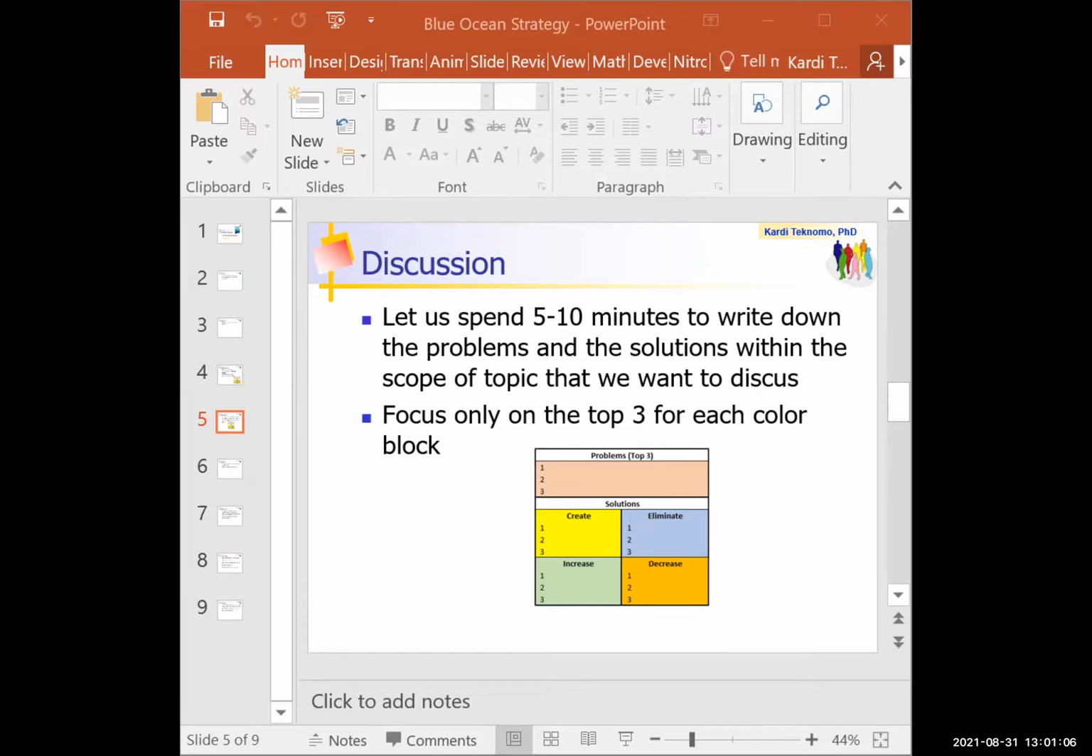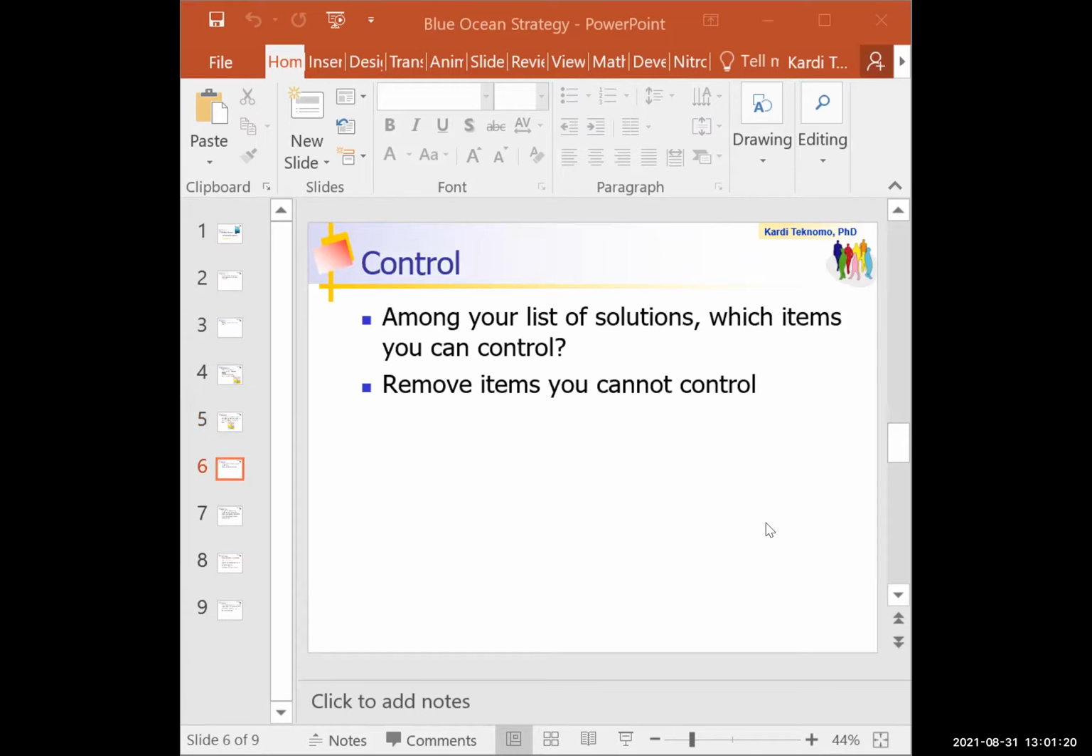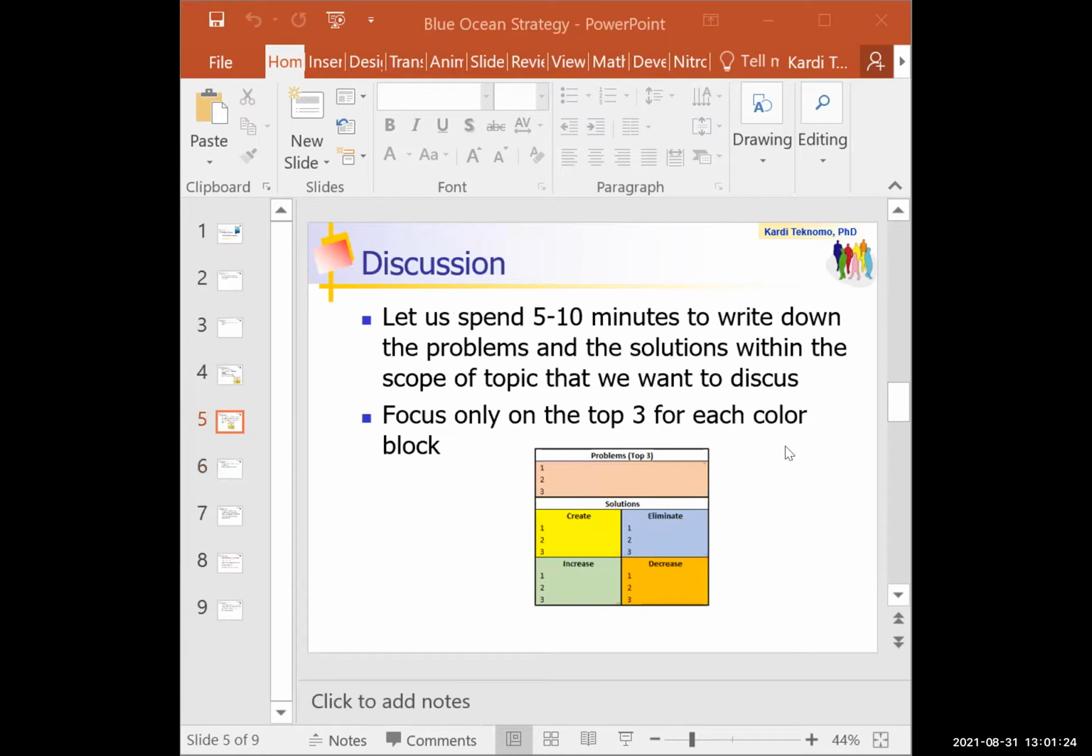You focus only on the top 3 of each color of the block, the most important ones. And then we will discuss the control and so on.